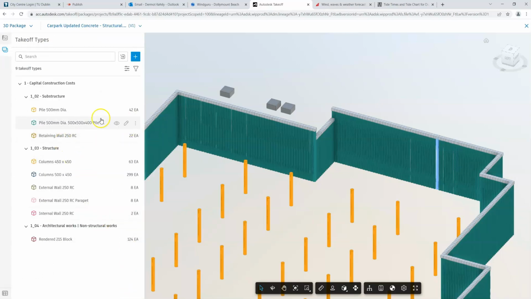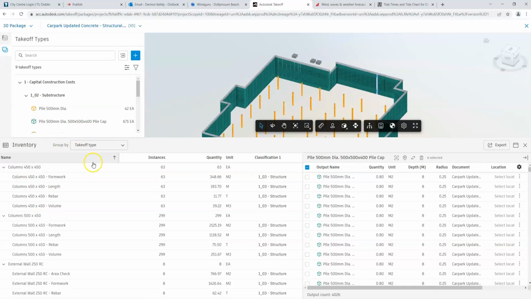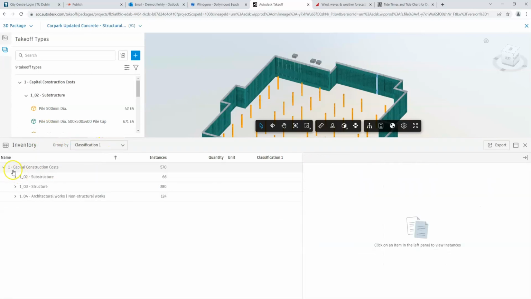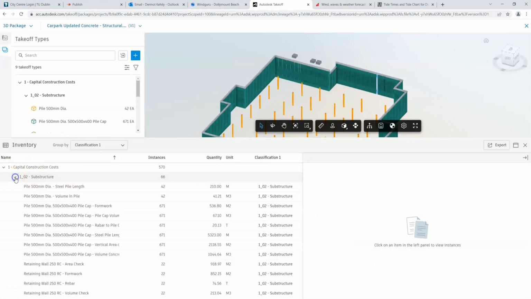Okay. The other thing I want to draw your attention to is the inventory. You can right click or click the little three dots and review an inventory. If you click that, up comes your inventory in relation to what's in the overall takeoff. I want to group it by, let's say, classification. Now I want to navigate to what I'm looking for. In this context, I'm looking for substructure. And there's all my quants separated.